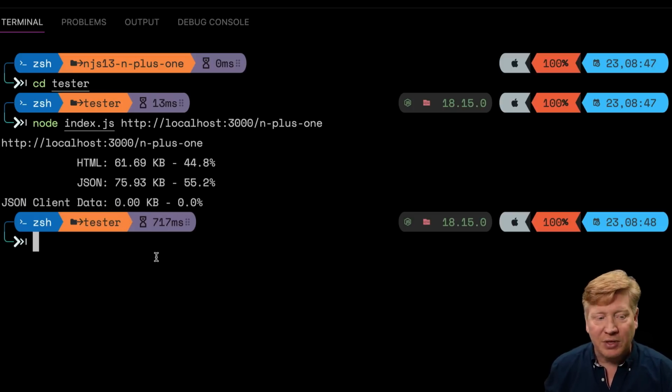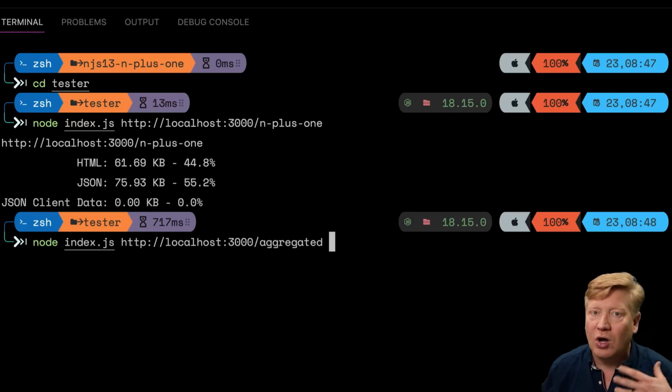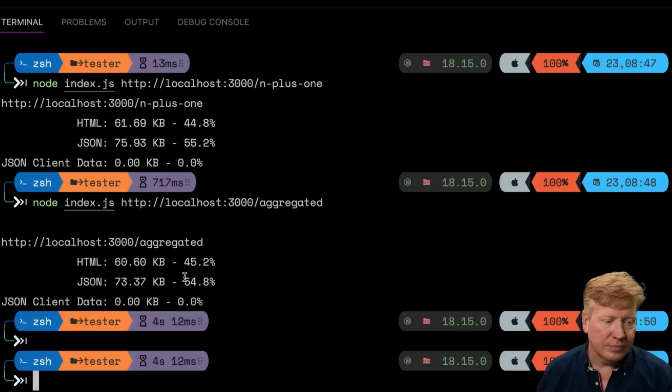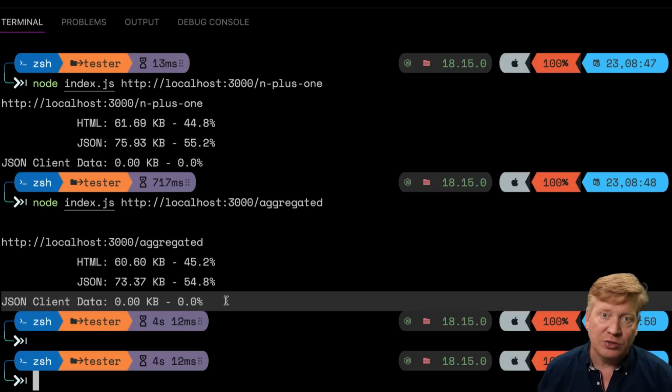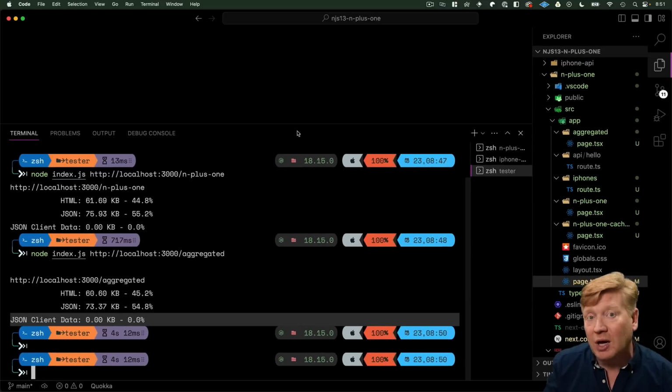Now let's try the same thing with aggregated. And what we should see is almost exactly the same numbers. And we do. We get 60 KB, 73 KB. And again, no client data because we have no components that are registered as use client. So I want to take a look and see if we decide to go and make these cards interactive at all, are we going to pay any kind of performance penalties for that? And this has actually changed since the first time that I looked at 13.1. The structure and content of this JSON has become a lot more optimized. So that's actually really good.